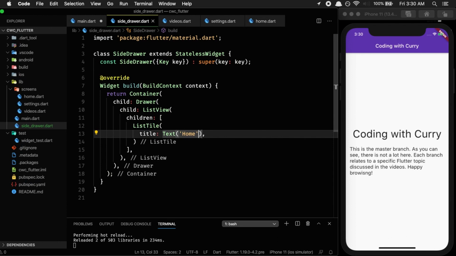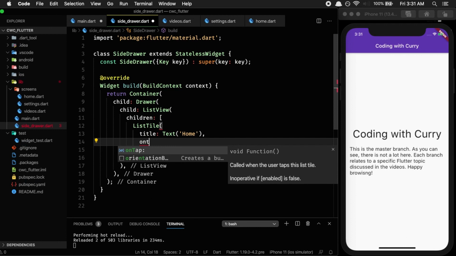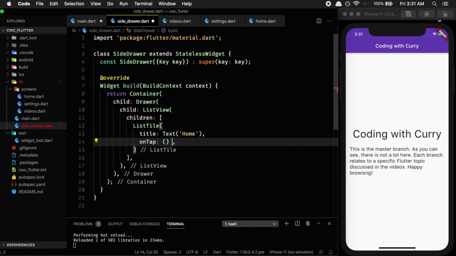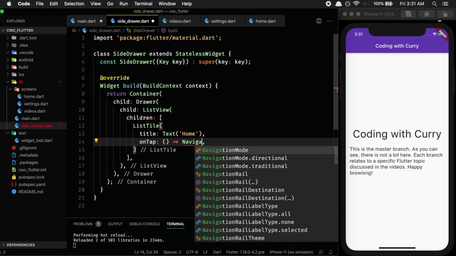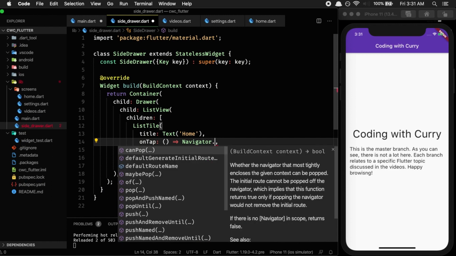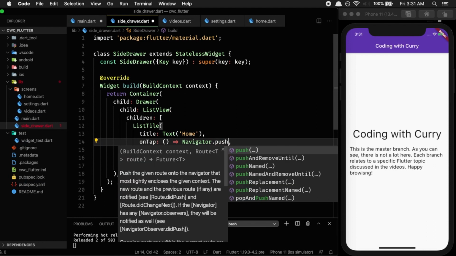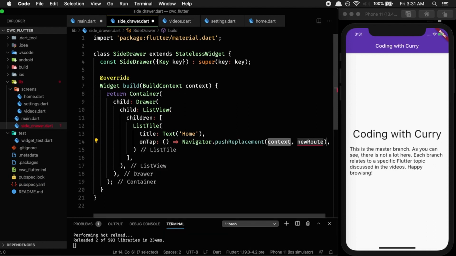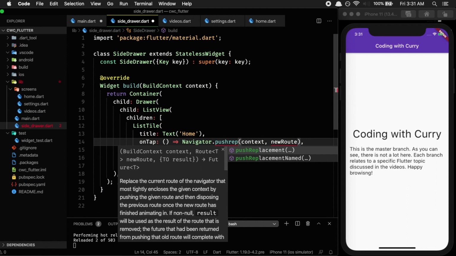Okay. And then we have to define what happens when you tap on the tile. So we want to say onTap here. And then I want to navigate to a different screen. But what I really want to do is replace the current screen, and then navigate to a different screen. So I want to use the Navigator built into Flutter, dot push replacement. So context, and then the route name. Actually, this should be push replacement named because we have named routes. So push replacement named.